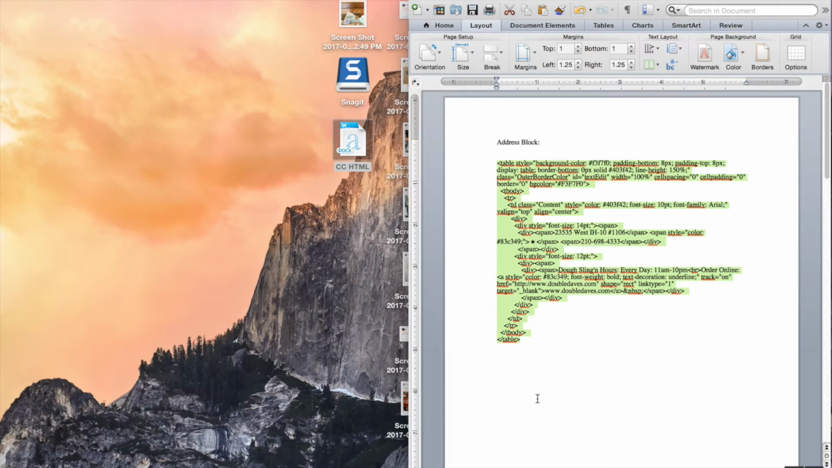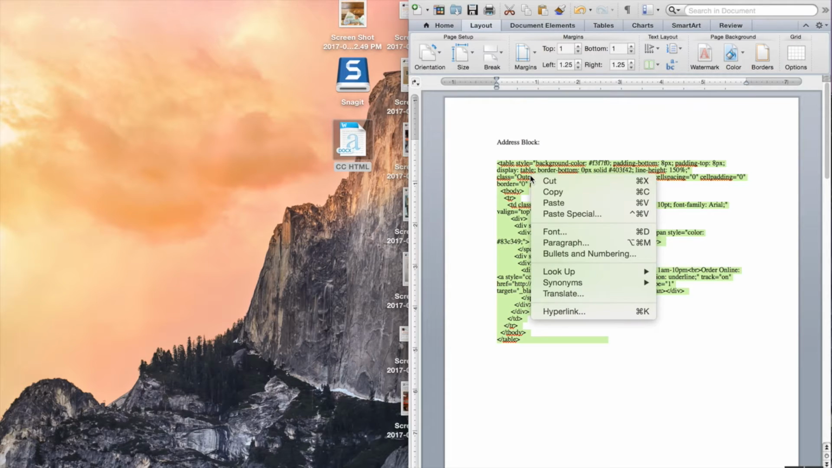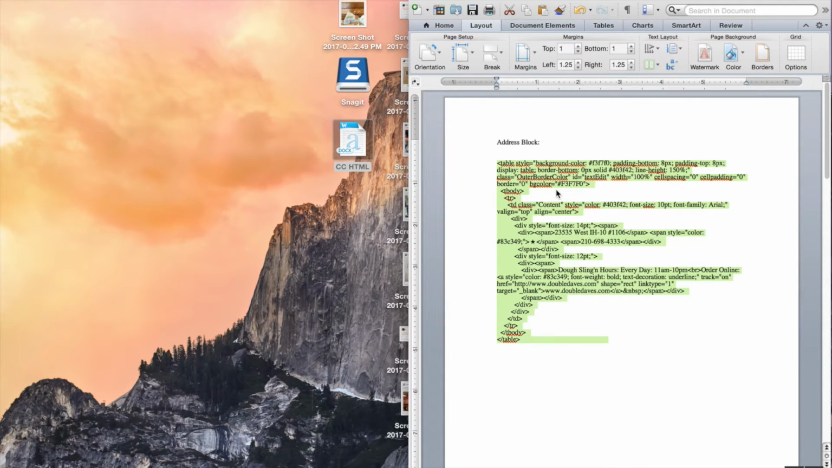So leave that as it is, and let's just navigate to our Word document and highlight all of the code for the address block. Once we've done that, we're going to go back to this code view that we were just in and paste it all. Okay, so we pasted it in.